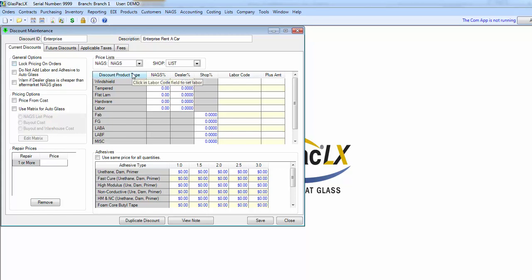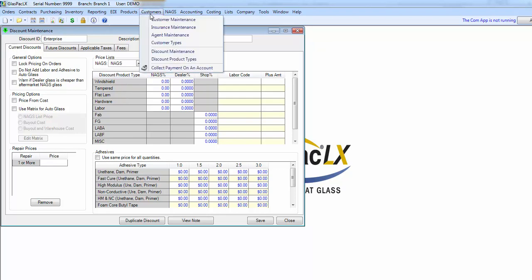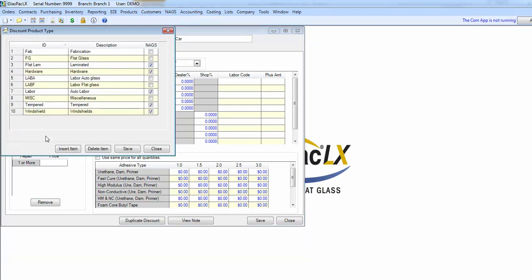You'll notice we have the part types broken out by what we call discount product types. The most relevant ones for auto glass sit up here at the top, beginning with the windshields and then tempered. You can break these out further if you want. The discount product type list is kept here under the customer menu, just under the discount maintenance. And this is where you can remove from this list or add to this list.